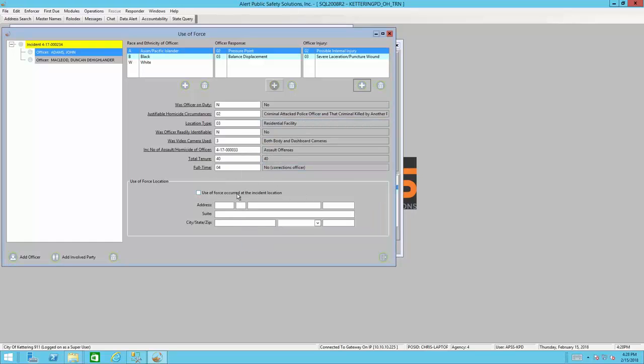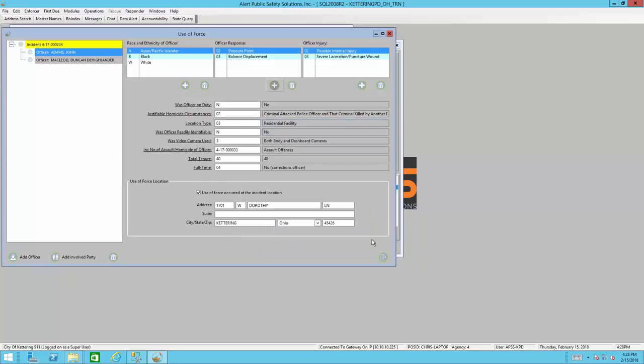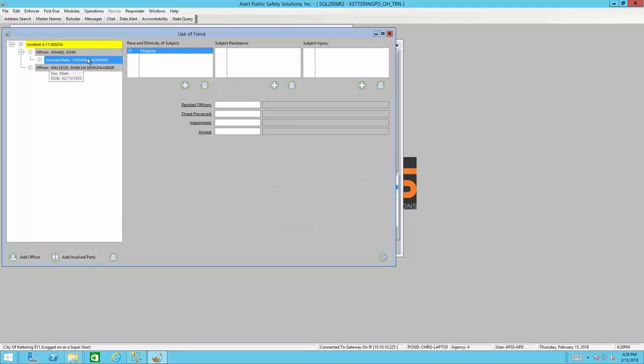The Use of Force incident occurred at what location? If it was the same as the incident location, you can click that checkbox and it will bring in the information here. Now you can add the involved party that this officer was involved with in the Use of Force. This obviously comes from the original report. I'll select that there. Once you highlight the involved party, you can fill out the information.